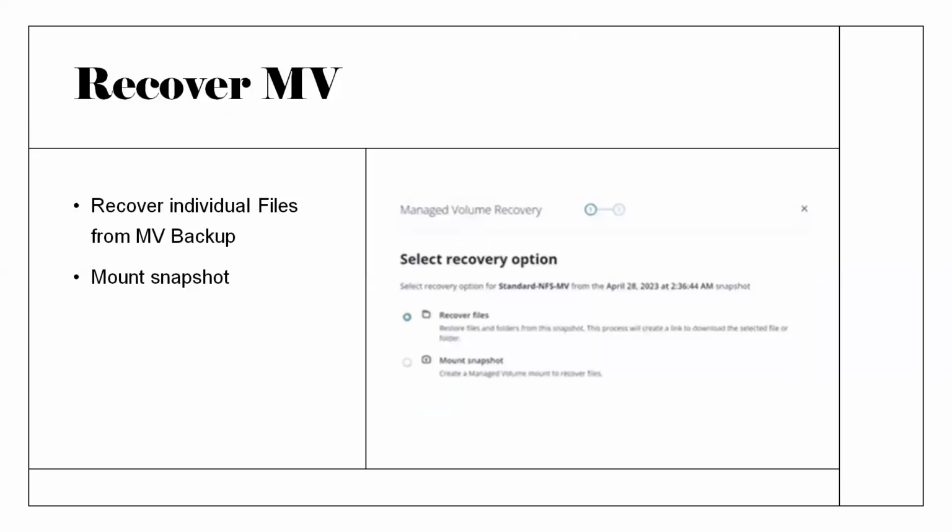So recovery of managed volume. Now there are two options for recovery. We can recover individual files or folders, or we can recover the entire snapshot. As per our requirement, we can perform the recovery.